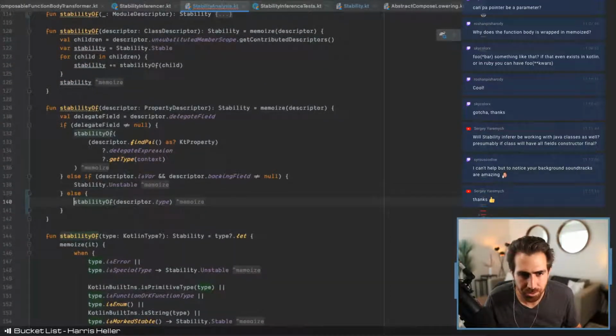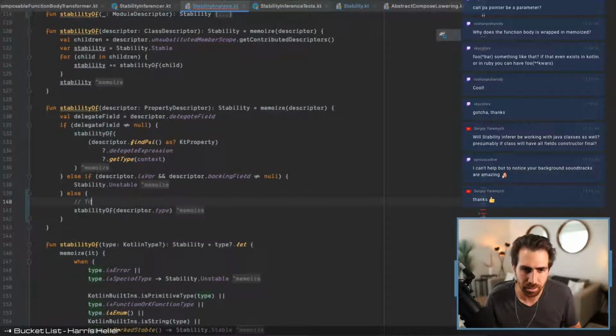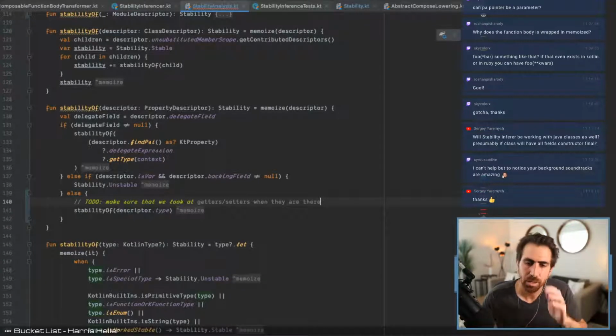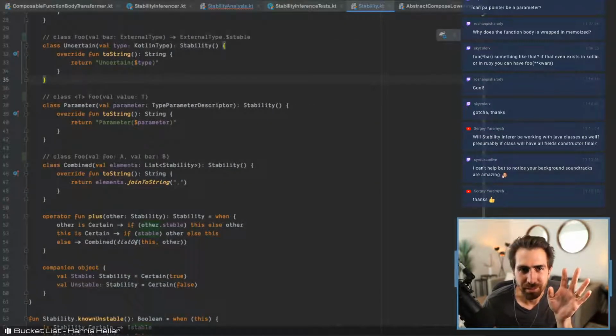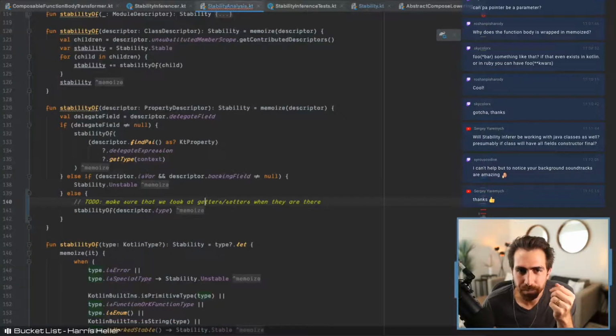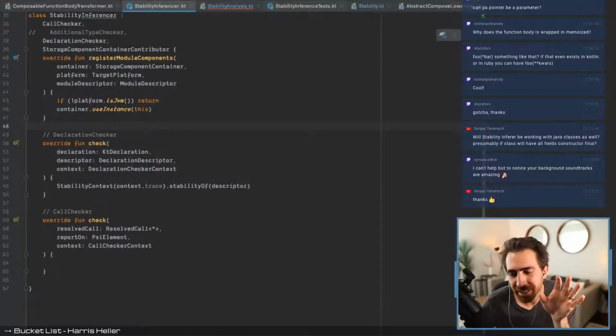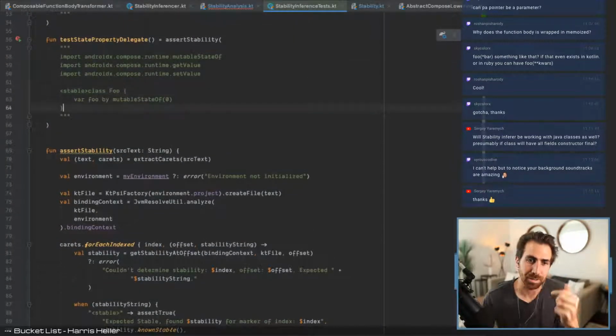So I'm going to put a to-do here just to make sure that I don't forget it. To make sure that we look at getters and setters when they are there. I'm actually not sure that it matters. There's some level of correctness that we need to think about here. It's unclear technically how correct we want to be, but let me show you some examples.